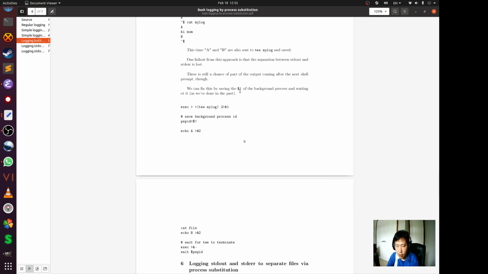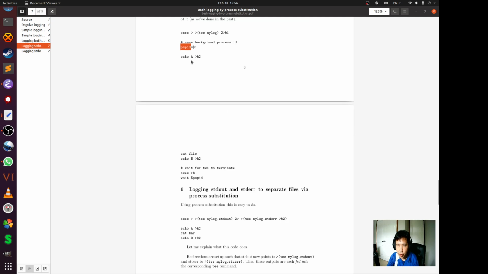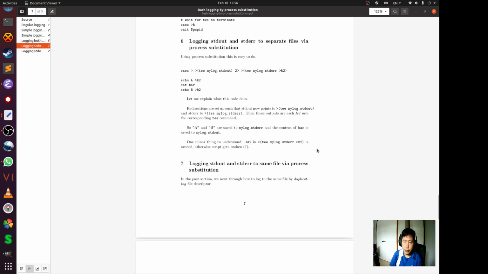We can fix this by saving the process ID of the background process, which is this T command, and waiting on it. Okay, so we save the process ID of this T command onto this variable, and then we do output stuff as usual, and at the end we close the standard out so that the T process terminates. Okay, so this triggers the termination, and then we wait on that process ID. We do the same thing as before. Very good.